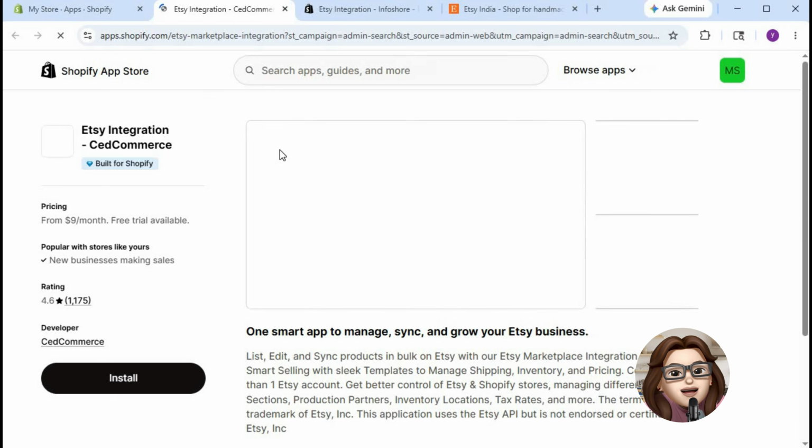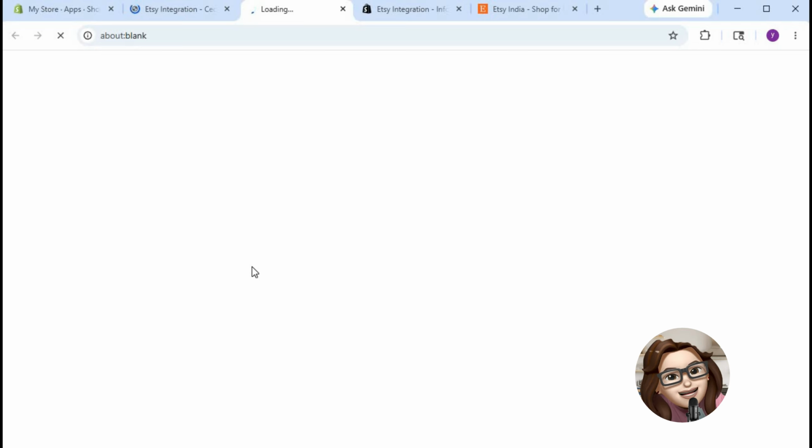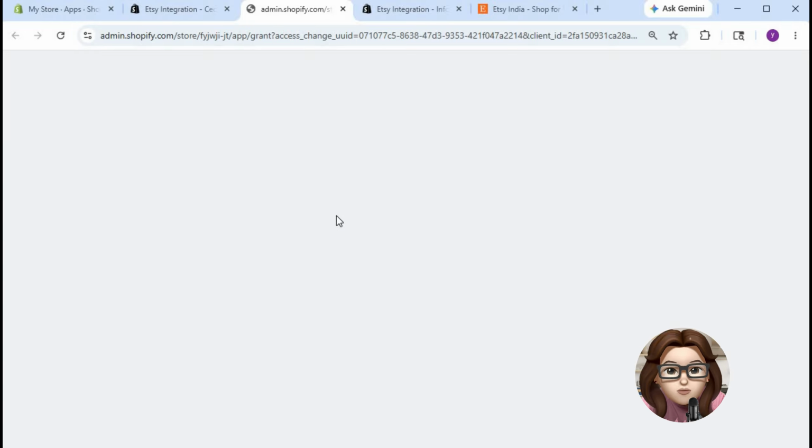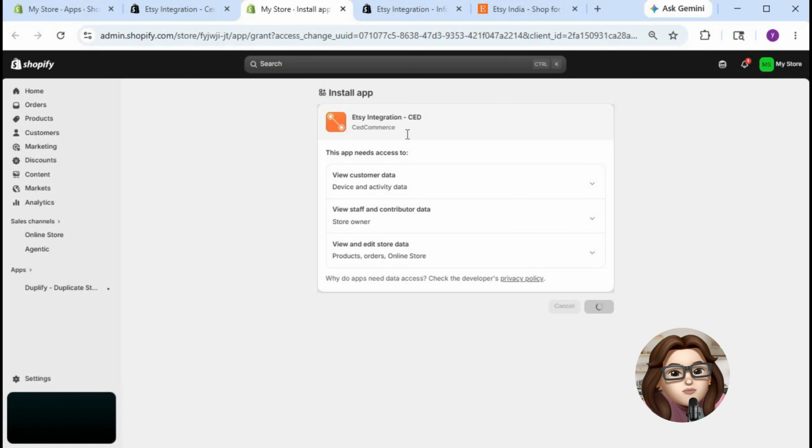Next, click Install to add the app to your Shopify store. Shopify may ask you to approve permissions so the app can access your products, inventory, and store information. Simply review the permissions and continue with the installation.